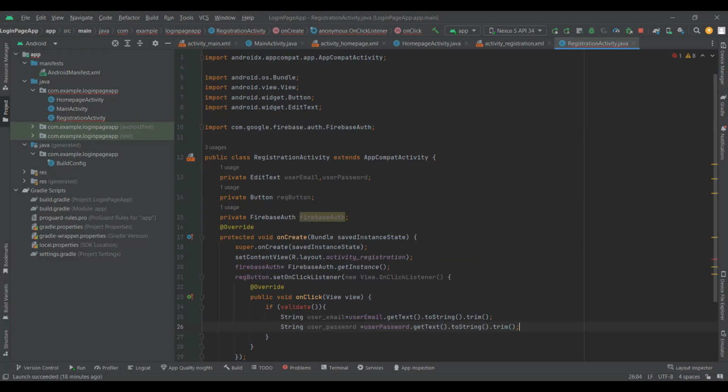Now we need to access the database. Whatever fields are entered in the user email and user password, we are storing in other variables called user email and user password. These are the two strings. Now from these two variables, which are storing the actual input username and input password, we need to save that data into firebase.com. So how do we upload that value in the Firebase? Now we are using the Firebase authentication.